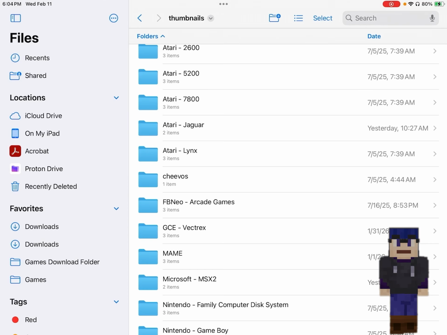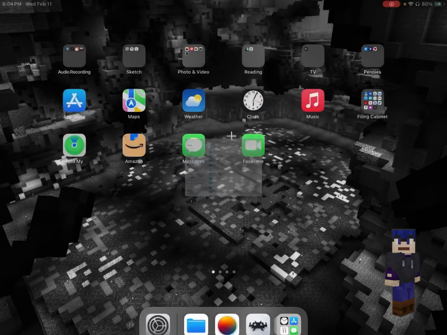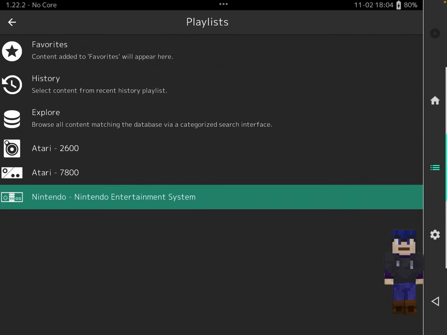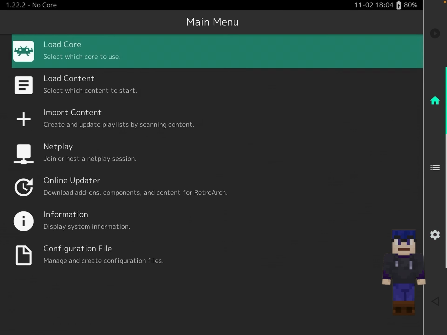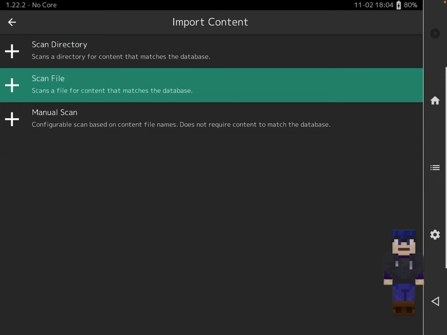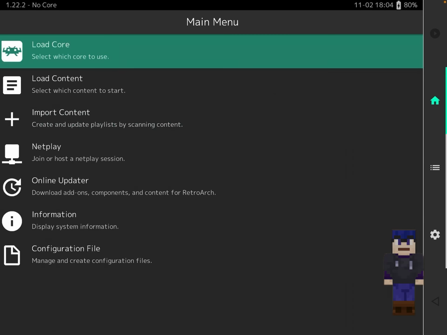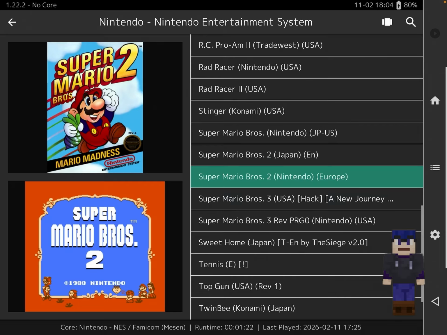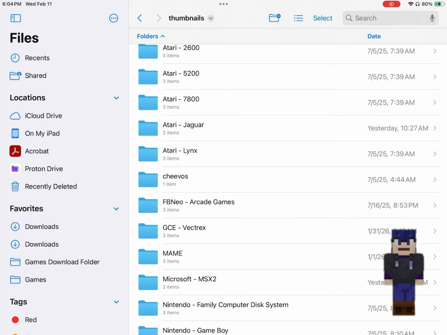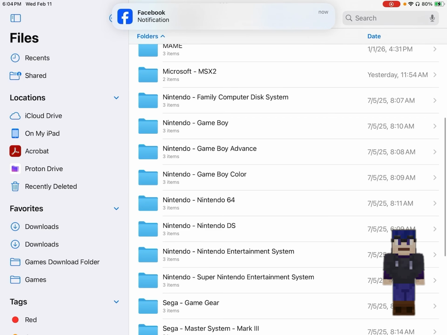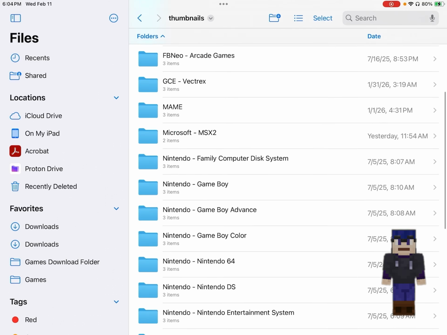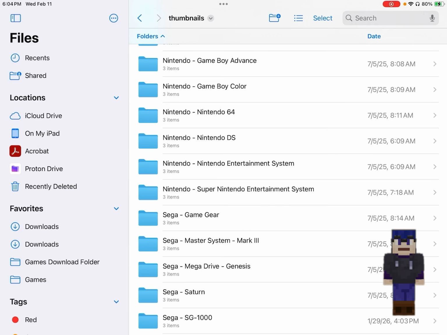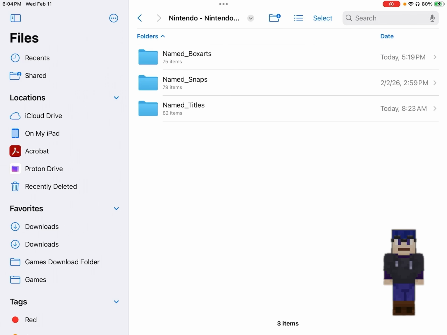As long as you have imported at least one game, and by import I mean, to get a playlist going, you would import content, scan the file. That will give you a playlist. As long as you have one, it will create these folders right here. I don't know if it auto creates when you download the core or not, but you'll be able to access your box art and your titles and your snaps.